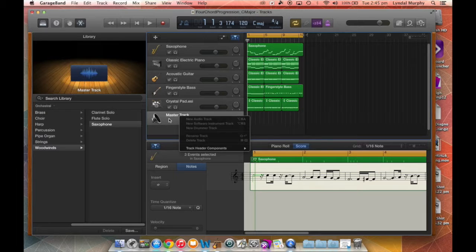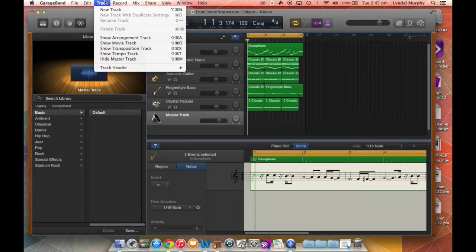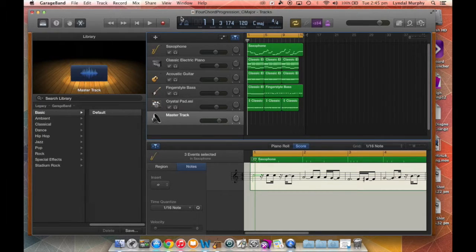So the first thing that I've done here on the screen is created a master track, so I can add in settings that I can apply to all of the tracks above using my master track. So think of the master track as a track that controls all of the other tracks that you have created.